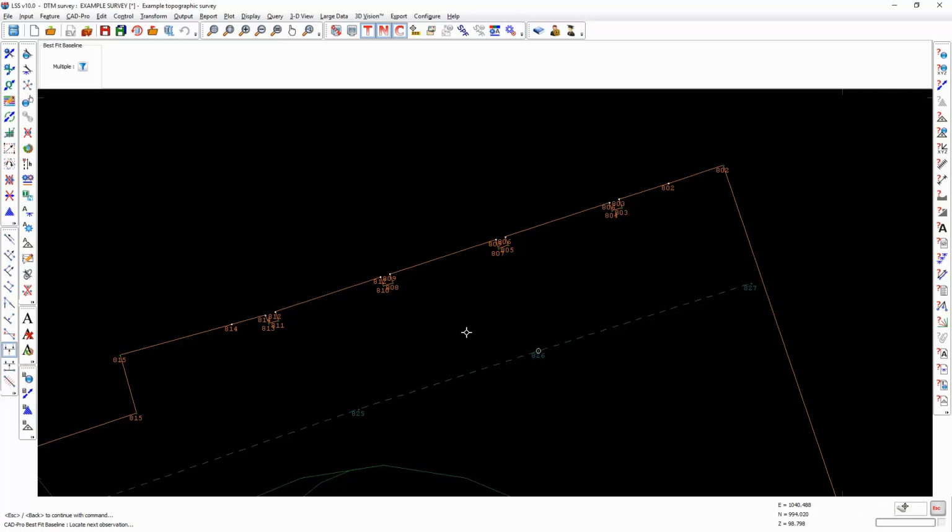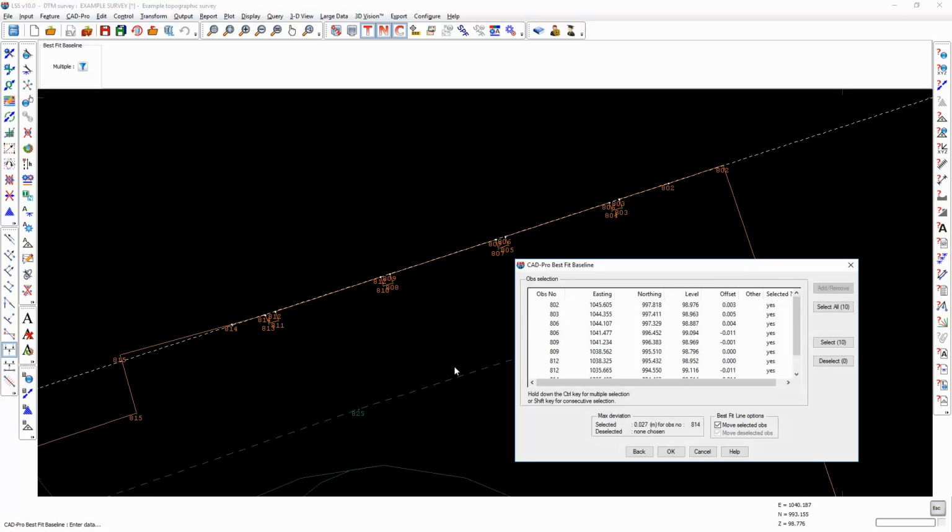As soon as I hit escape, or the escape button in the lower right hand corner, it will calculate a best fit line through all of those selected points. And you'll now see why I turned on the point numbers, because the observation numbers are listed here, together with their eastings, northings, level, and their offset from that best fit line. And we can see that point number 806, which is this one here, and point number 812 and 14, which are these points here, are the ones which deviate more from the baseline than any others.